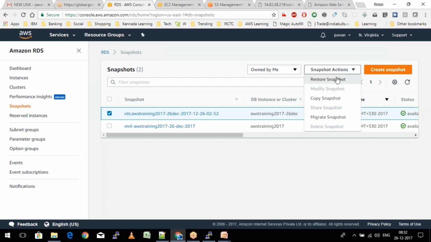So one is restore snapshot, which is available and which we just experimented with, how to restore the snapshot directly from here. And then the second is copy snapshot. So I can copy this snapshot from North Virginia to some other region. So let's say I want to launch a complete website like Amazon.in from India today, and I would like to launch it in Sri Lanka, let's say tomorrow.